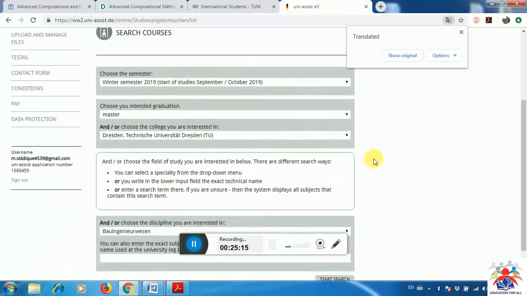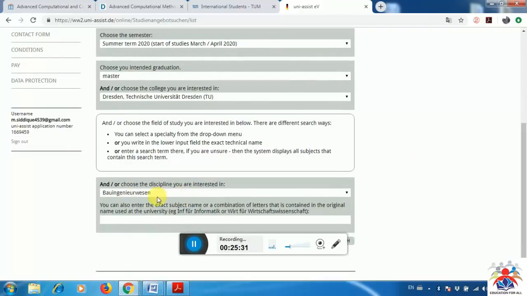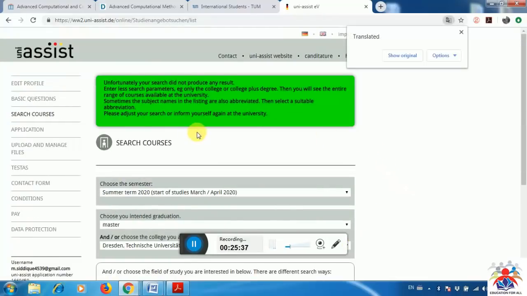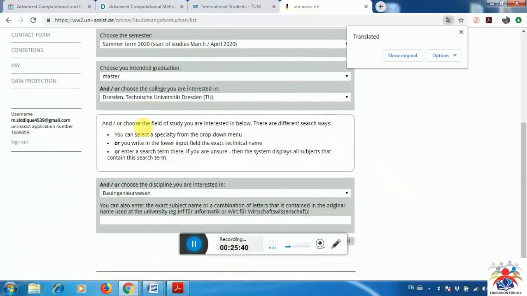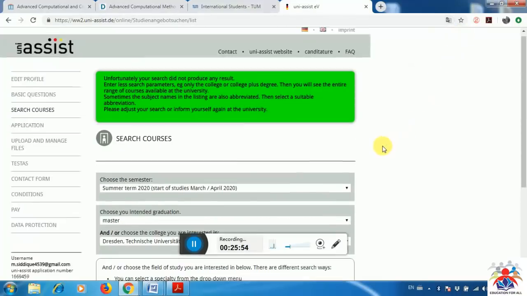Now you have to pick this option, sorry, because the other one was not working the other time. So Bauingenieurwesen, it's a German name, so search here. Okay, so once you have that, it tells you that your course is available. Yes, then you have to click on a button where you can make an application.